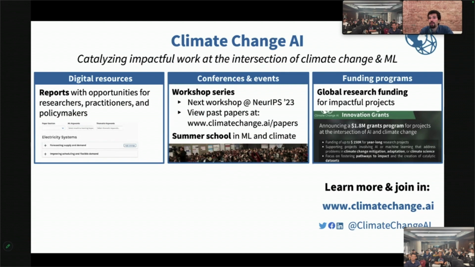We have research funding. We have already given away about $3 or $4 million in research funding for impactful projects that in particular are focused on data set creation in addition to other kinds of research. Check out our website for more details.